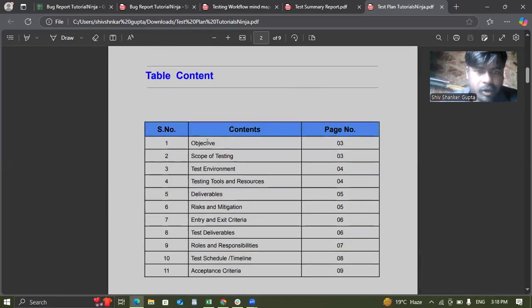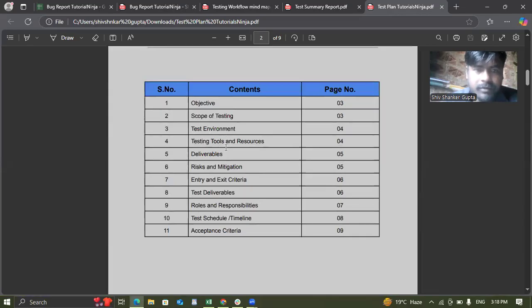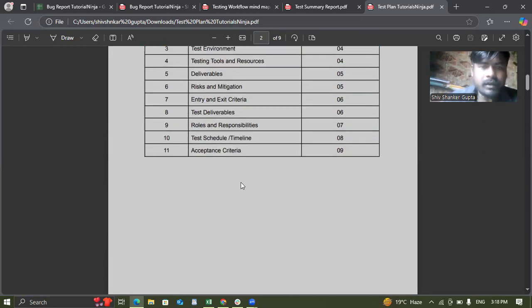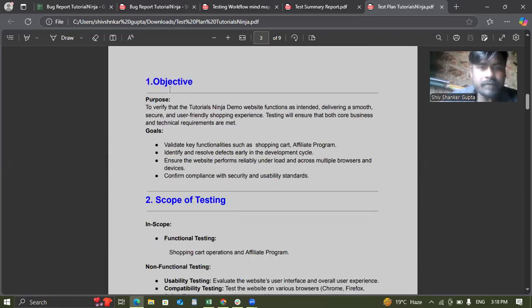4/2/25. Table of contents: objective, scope of testing, test environment, testing tools and resources, deliverables, risk and mitigation, entry and exit criteria, testing responsibility, testing schedule, timelines, acceptance criteria. First, objective, purpose, and goals. What are the goals? Validate the functionality of the shopping cart and affiliate program.